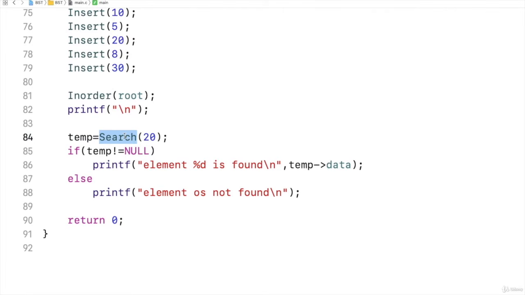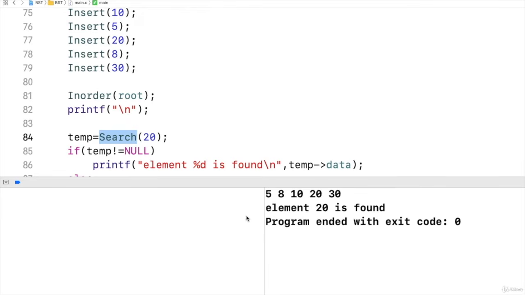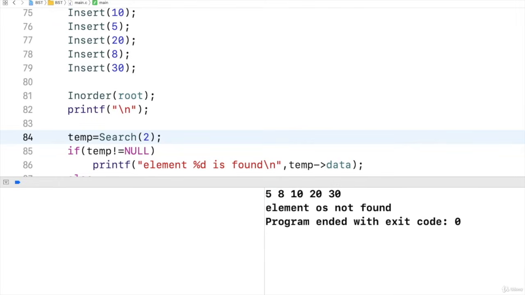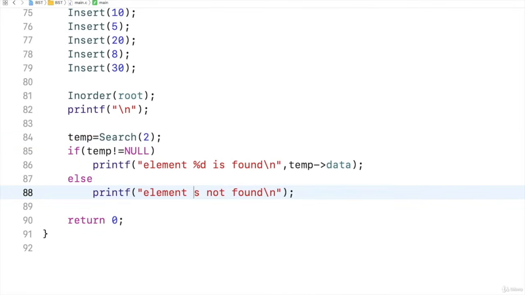I'm searching for a key value 20. Just remember this. I'll run the program and show you. I should get the result that element is found, and it should print its data. Yes, element 20 is found. Then I'll give the number as 2. Let us run and see. 2 is not there in our binary search tree. Element is not found. Yes, here you can see the message. I mistyped here, so it's a typing mistake. Element is not found.